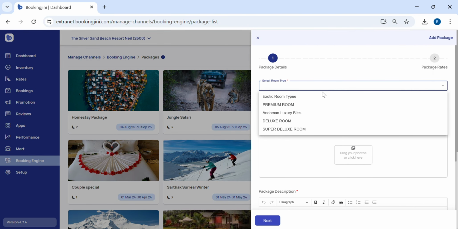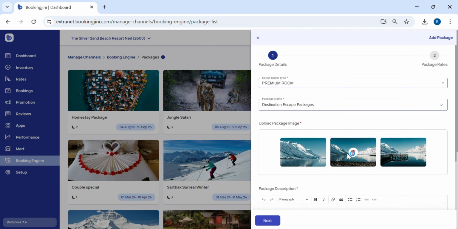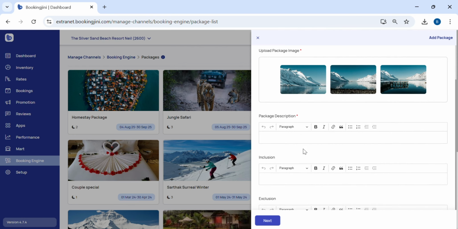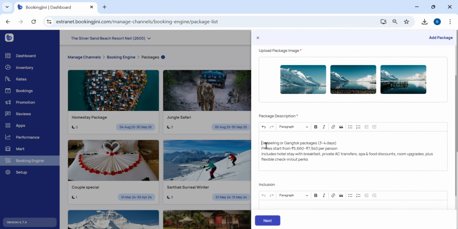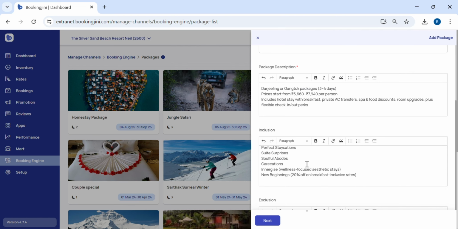Choose the room category for your package. Give your package a name. Let's say we're calling it the Destination Escape Package. Upload a few appealing photos that represent your offer. Write a short description of what's included. Under Inclusions, list all the added benefits, maybe a welcome drink, a guided tour, or breakfast. Once that's done, hit Next.